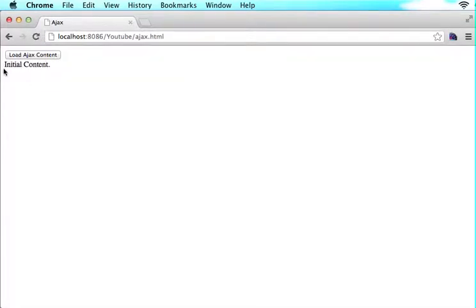But what we want to do is we want it to say initial content, and then have a space, and then have the new content. So this is kind of like appending to what is actually in the div. So instead of overwriting it, we're just adding a little bit to that div. And as you can see, that's actually a lot easier than you might have thought.